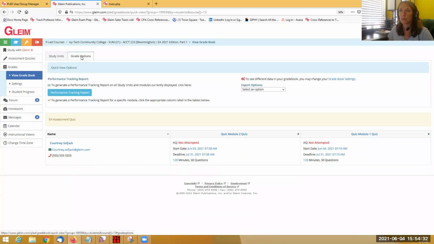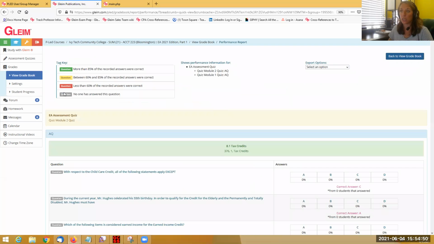So those grade options to export are here, and you can export in either a spreadsheet or Excel so that everything's able to be uploaded if it needs to be. And then we also have a performance tracking report, or a color-coded performance report. So that will highlight how students are doing in each area.